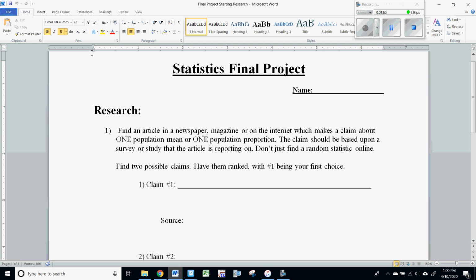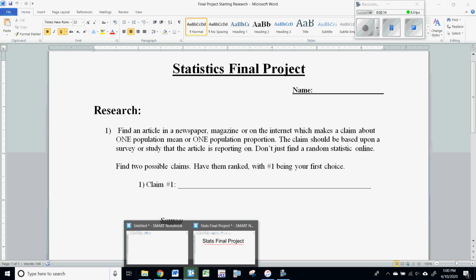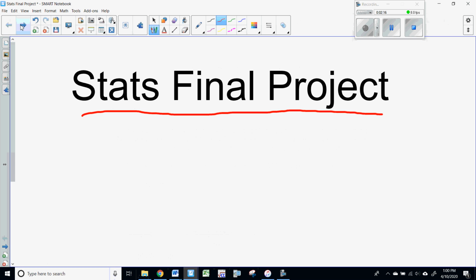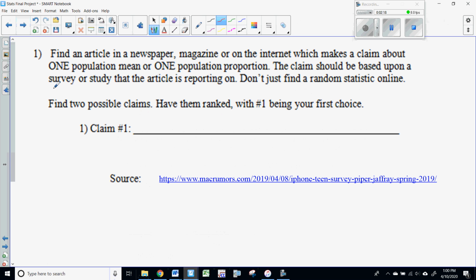I will just say, as you're doing this, it is much easier to do a proportion than it is to do a mean. The problem with the mean is you have lots of data that you then need to do a lot more calculations with. So I'm going to do an example here today to show you how we're setting this up. I'm going to do this with a population proportion, and then I'll explain why that makes it a little bit easier. So you want to find some population proportion that is a survey, a study, something that's reported online.